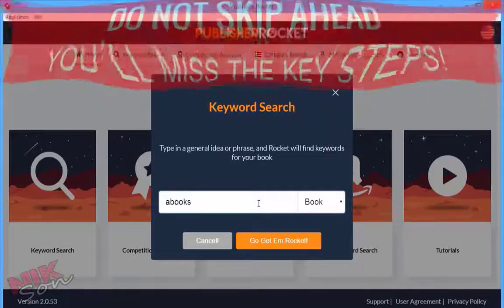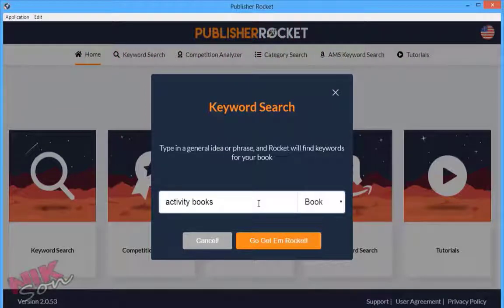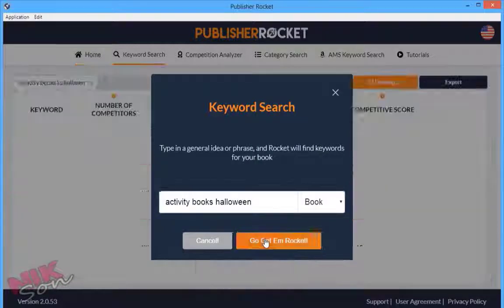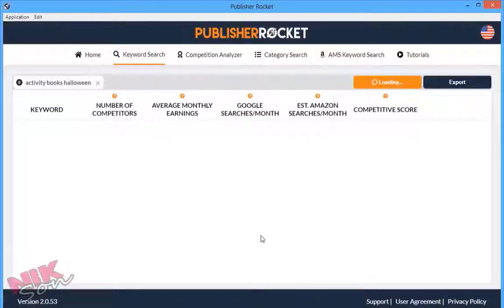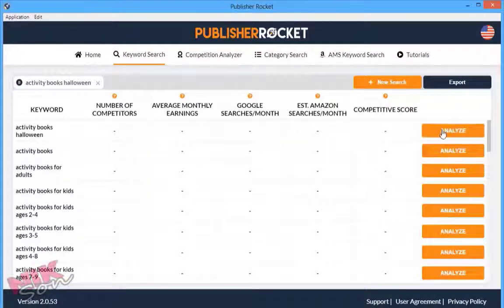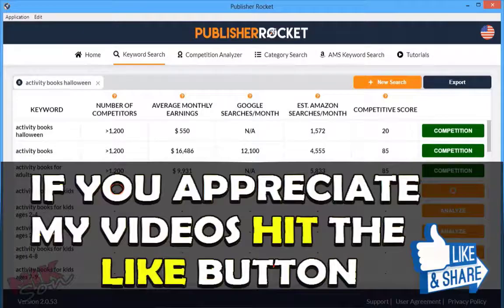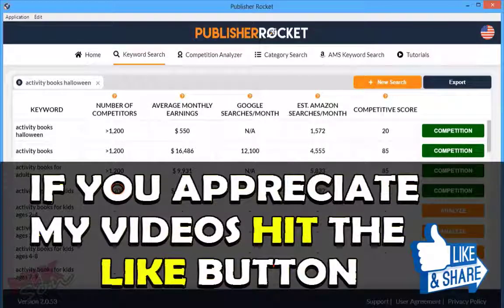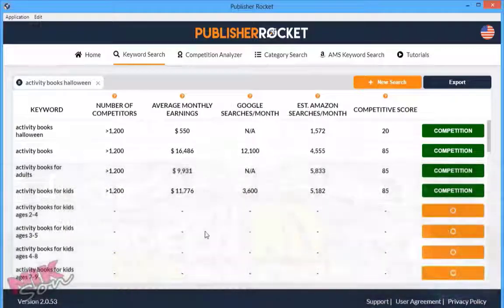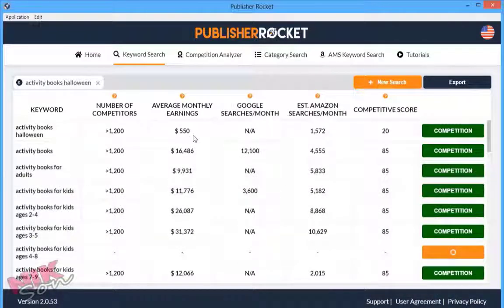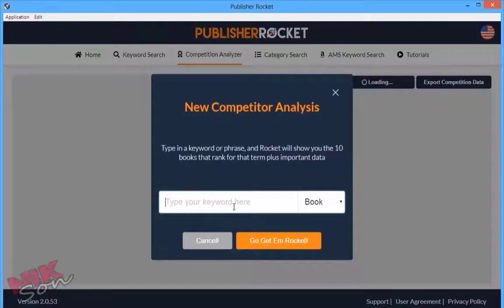So let's try it a bit. Here I am searching for activity books for kids in Halloween, as it's now Halloween. Let's get some results with that tool. Does it work or not? Okay, you can see that it brings a lot of keywords in front of us. Now let's analyze, and you can see that yes, it's working. You can see the average monthly earning for a particular keyword, the Google search volume and the Amazon search volume for each month, and also the most important thing, the competitive score.